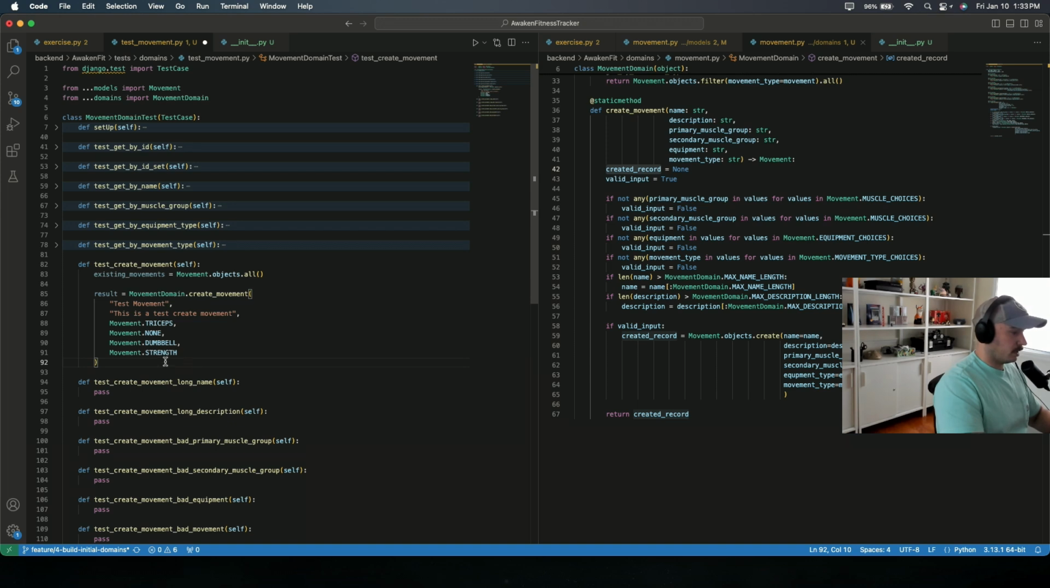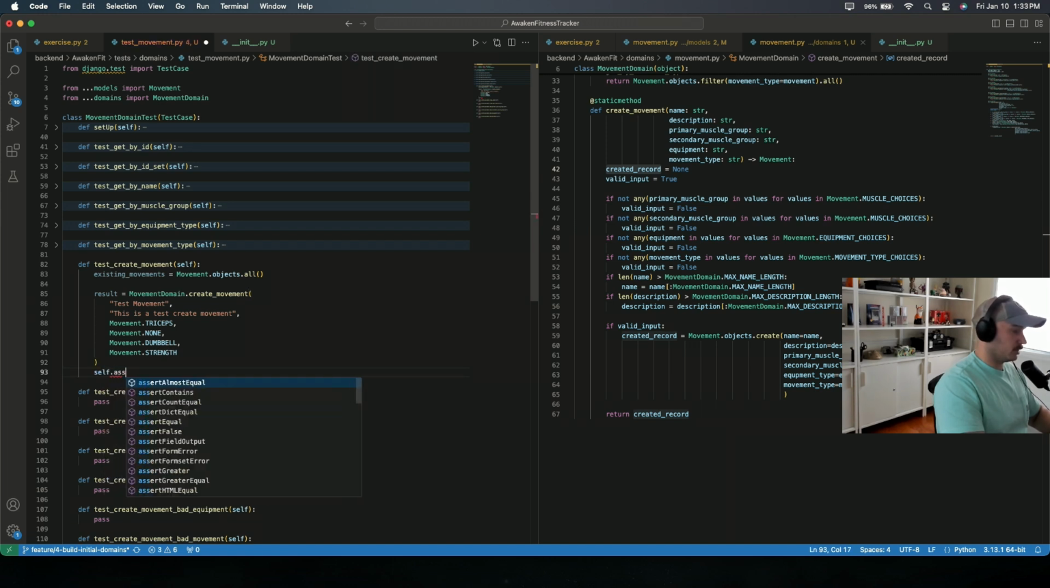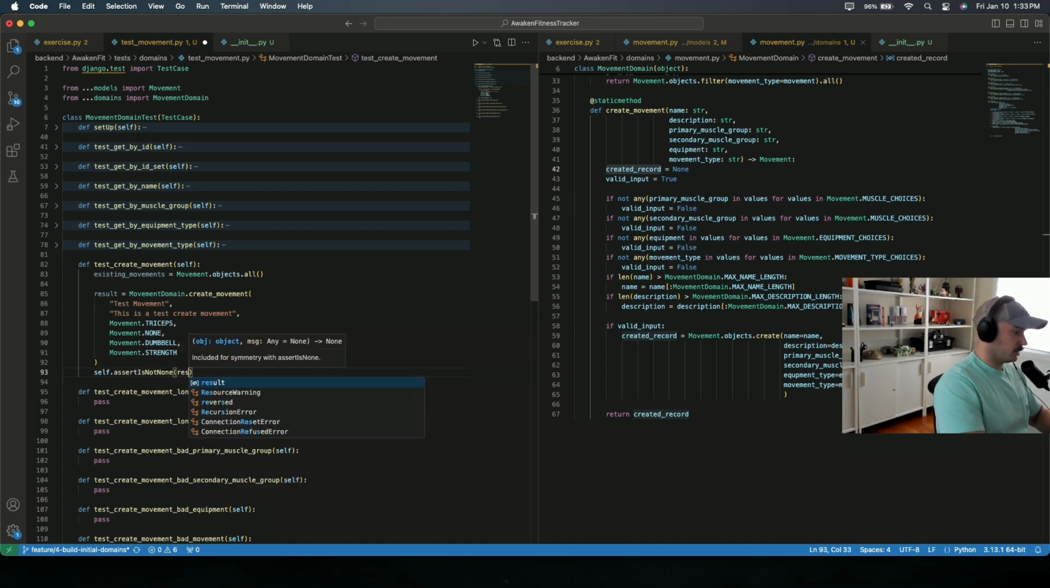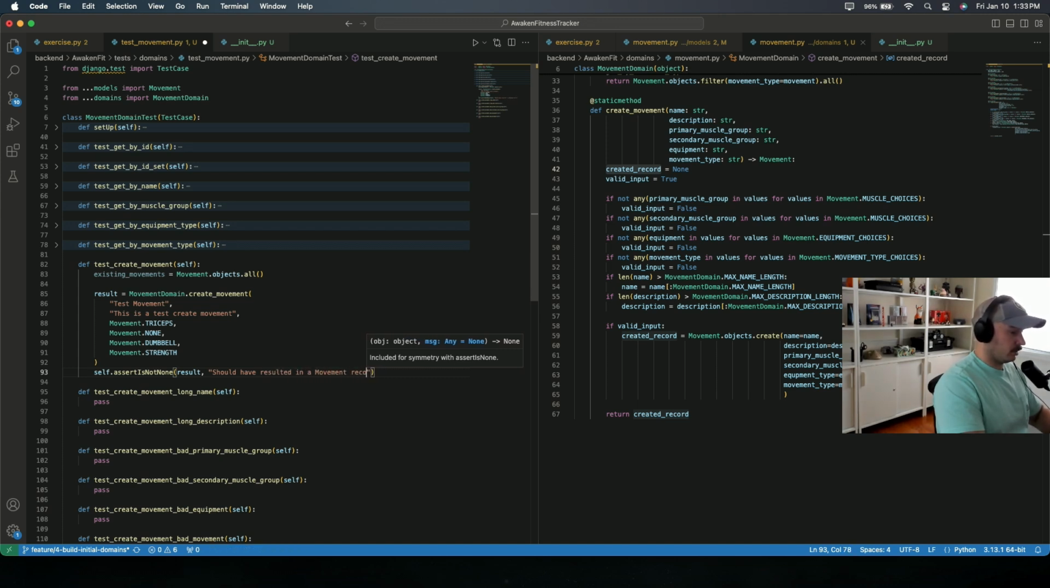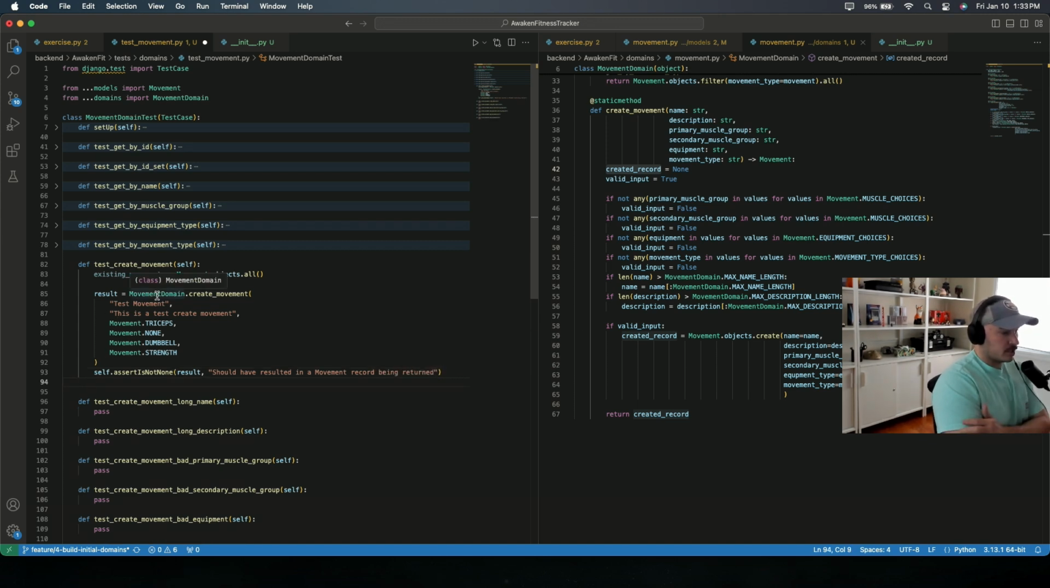Cool. So now we're calling the movement domain, trying to create a new record. Here are all the attributes that we're going to pass to it. Now let's do assert is not none. The result should have resulted in a movement record being returned. I'm just checking to make sure that this is not a none object, that I actually got something back from my call to the domain.